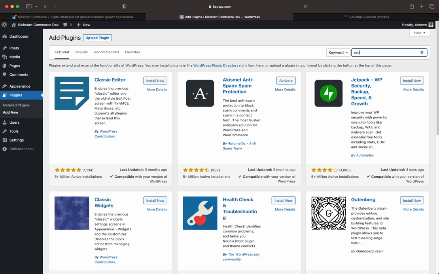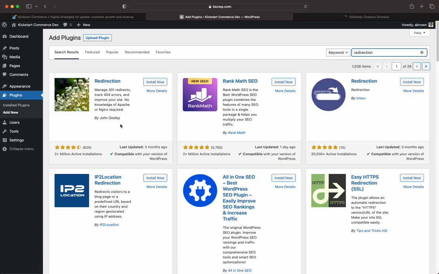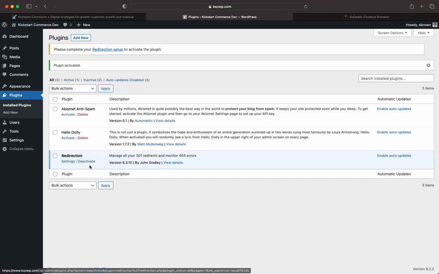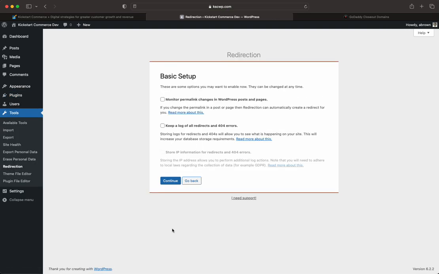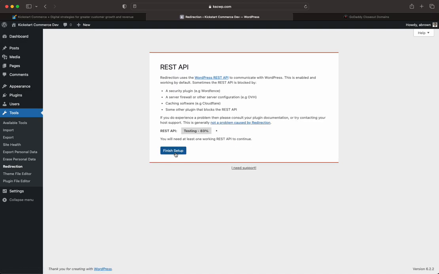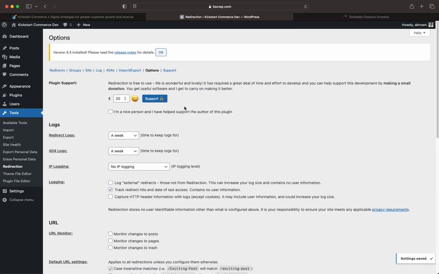and we'll type in redirection, and you're looking for the Redirection WordPress plugin by John Godley. There it is. We'll install it and wait for it to complete installation. We'll activate it. Once it's activated, we'll go to settings, and then we'll hit startup. You'll want to click monitor, continue. Make sure REST API says good. You'll finish setup. It'll do its thing. We'll click continue, and now you are ready to begin.